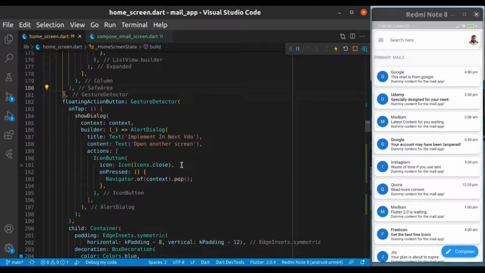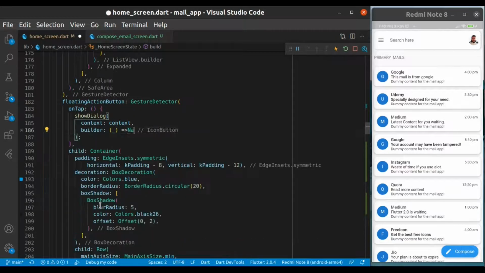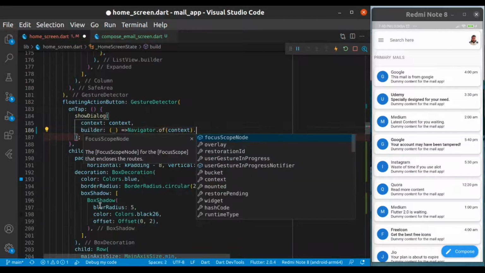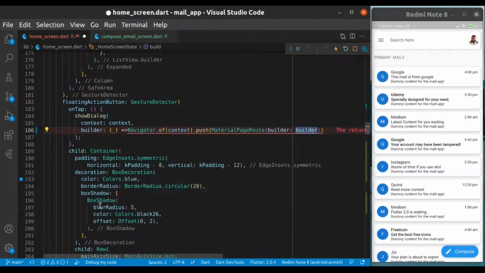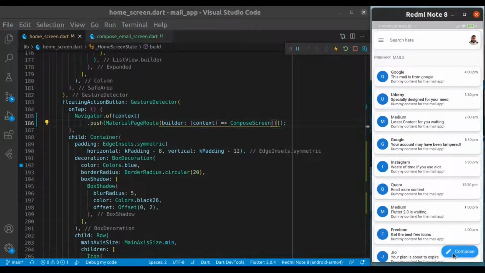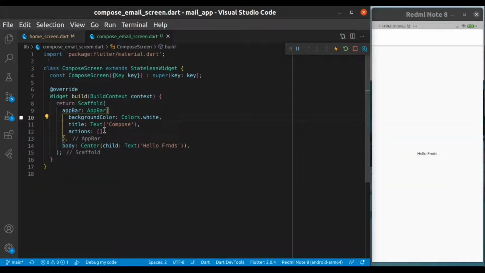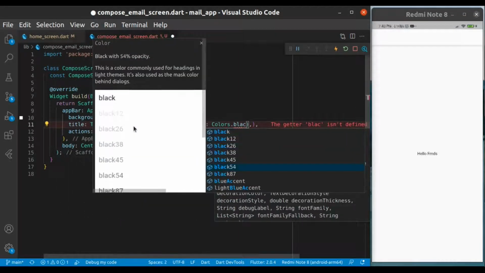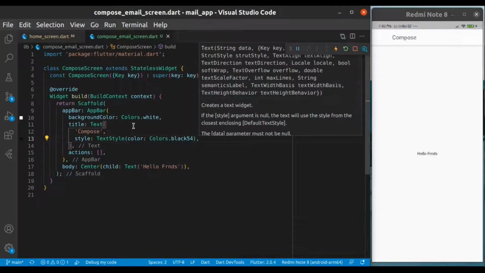Let's call it from the home screen. We'll open the screen. We'll just remove the navigate dialog. Just place your navigator, material page route, and the builder will take us from here to the another screen. There is also an option which is called the named route, which will be a more advanced topic. We'll learn in new videos. Remove the background color or things as you like.